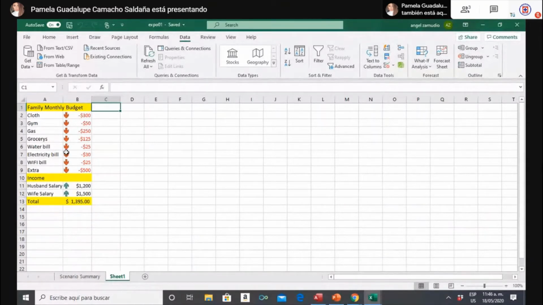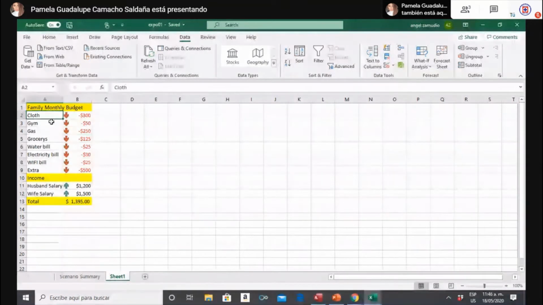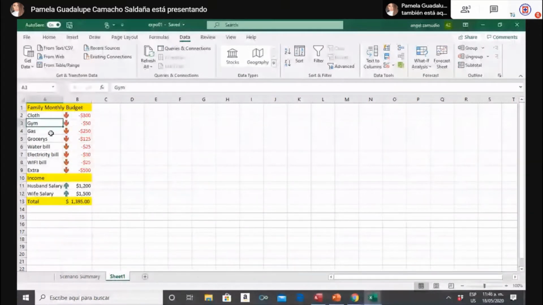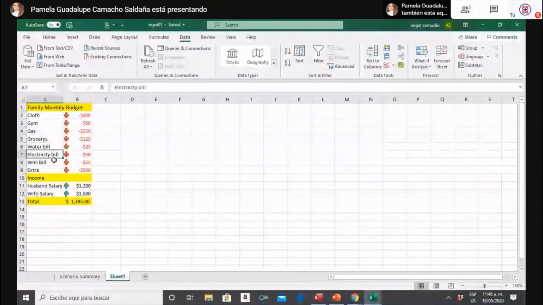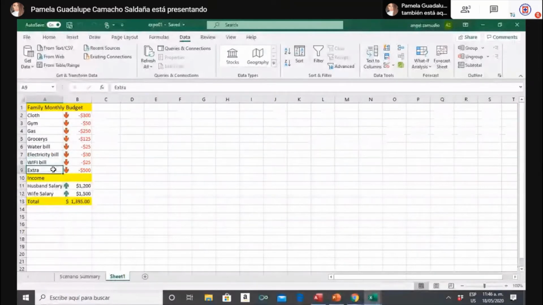So we have some pretty basic examples of what they spend on, which will be the clothes, the gym, gas, groceries, water bill, electricity bill, Wi-Fi bill, and extra expenses. Like it could be going out for a movie night, or going out to play pool.